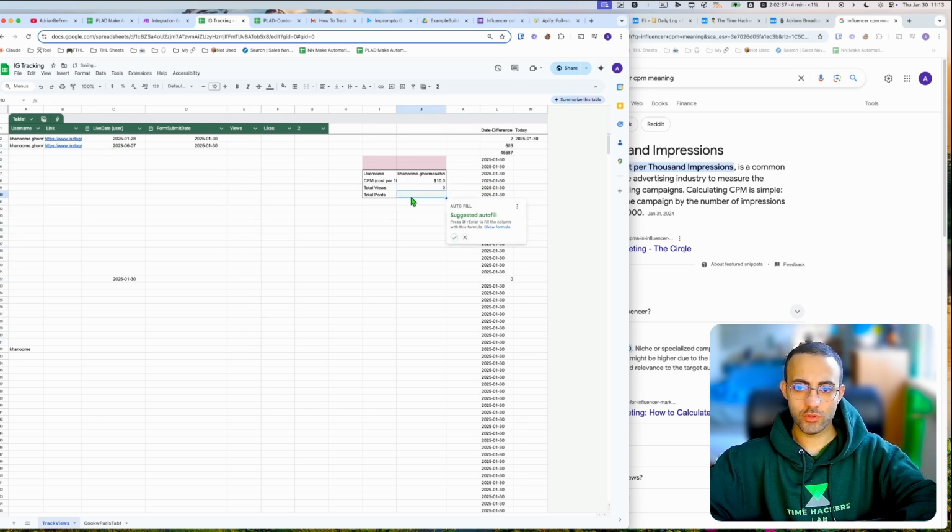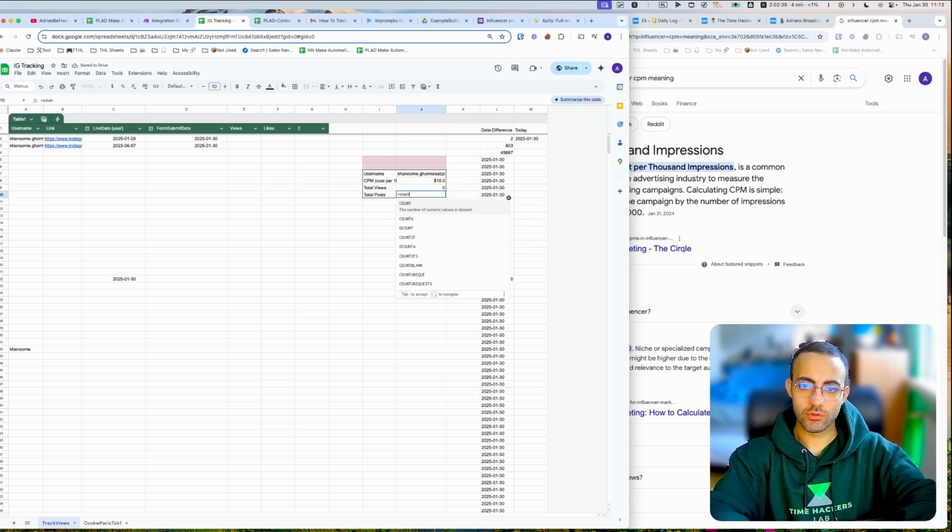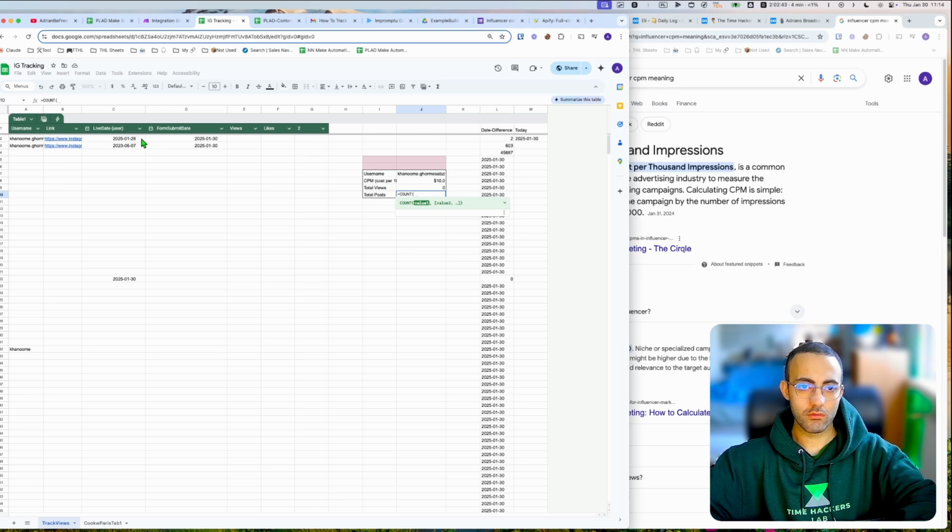And then total posts would be count. It could be any of these, to be honest, but let's just do maybe this one. Okay, so this is not correct. We're gonna have to count number of values. There you go. So we have total posts 2, total views that. Okay, and then the cost per million.